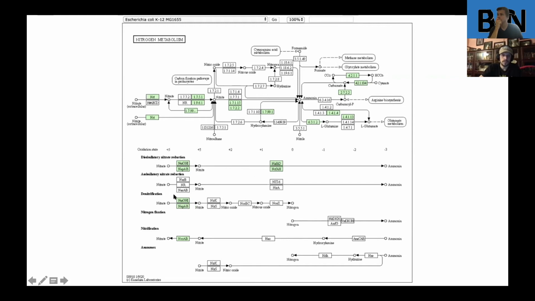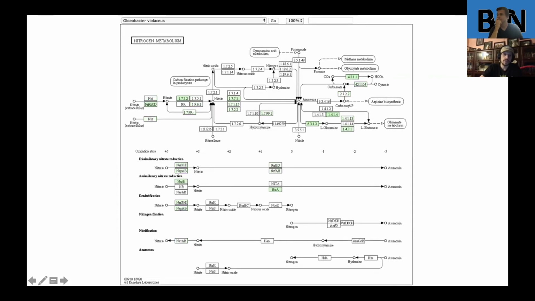Off the top of my head, I don't really remember what all of these do, but I'm just going to move on. Glowibacter also doesn't encode nitrate reduction, but it has an RB, and you can see basically all the other components that it has, which are different from E. coli's. So anyway, that's all a really nice way of just exploring your genomes if you're interested in those kinds of pathways.